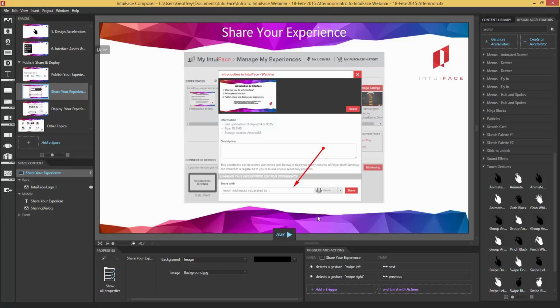So we send the email. And then people can download it, and they can open it up on their desktop. It could be Composer, it could be Player.